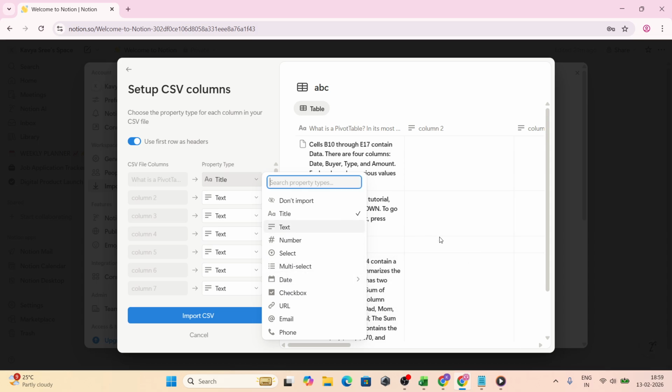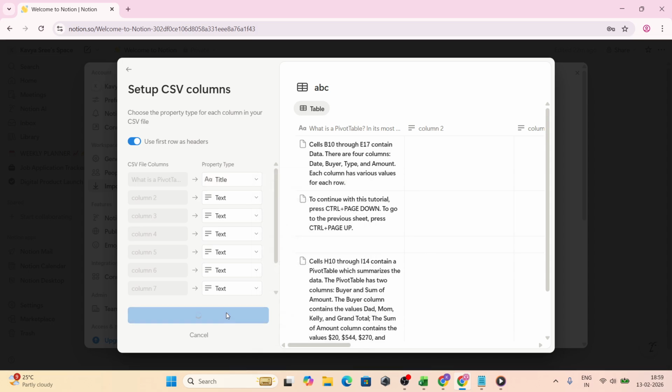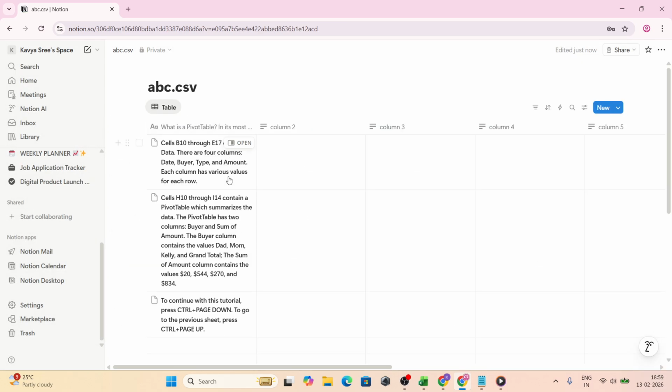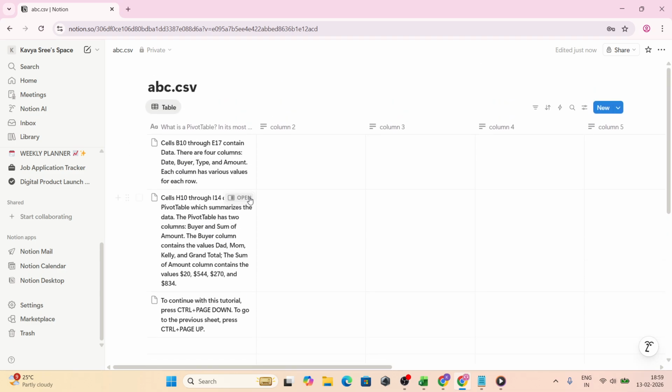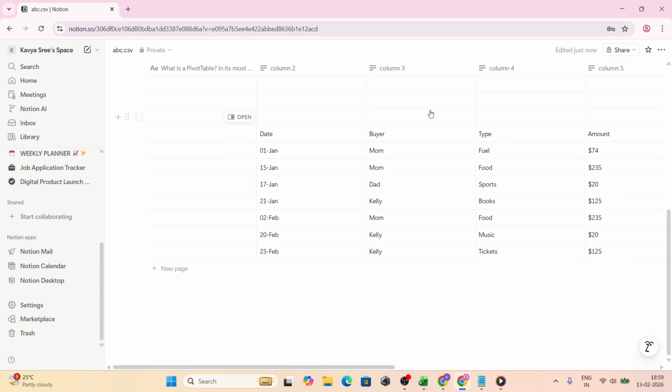That's it. Open your workspace in Notion, click Import. Choose CSV and select your converted file. You now have your spreadsheet data inside Notion and ready to work with.